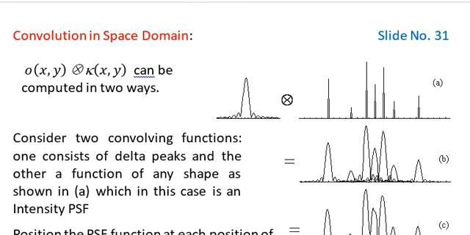Here today we shall describe two methods to calculate the convolution: one in the space domain, the other in the Fourier domain. So this is the convolution in the space domain. We are going to evaluate the convolution of the object O at xy convolved with kappa at xy. This can be computed in two ways. One method is given in the space domain, which is demonstrated in the figure also.